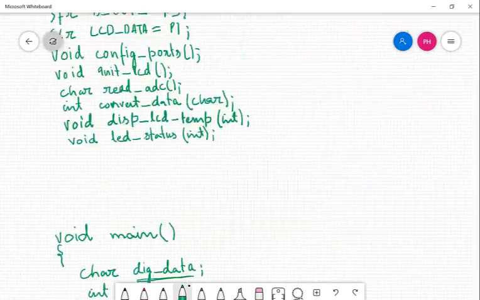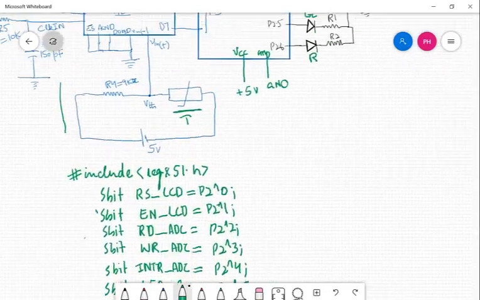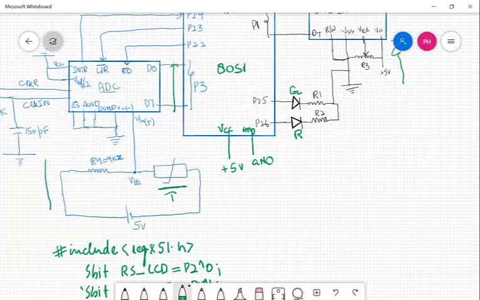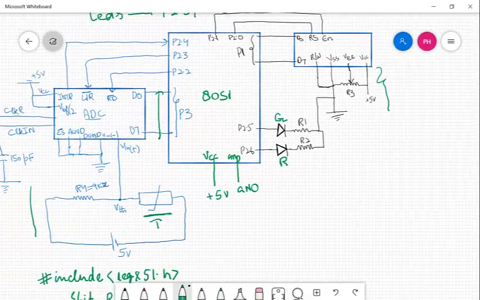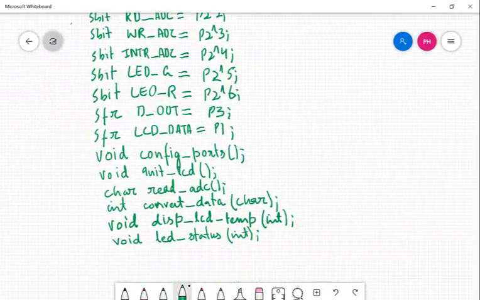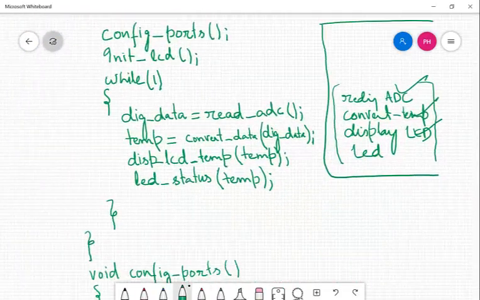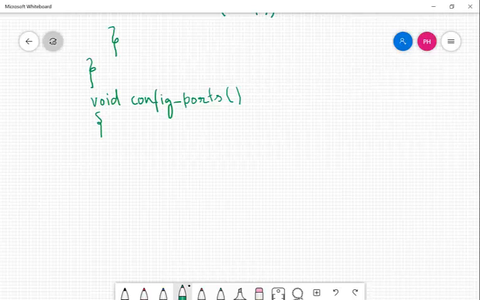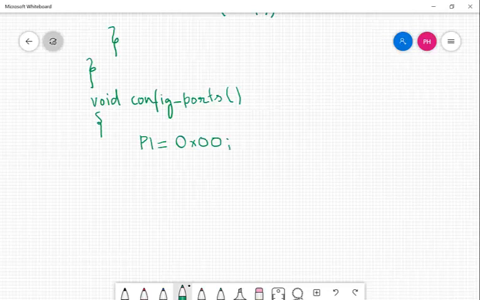So what ports do we have to configure? We have to configure port 3 as input port, because data is input to the microcontroller, and we have to configure port 1 as output port. So first port 1 as output port, 0x00, and then port 3 as input port.